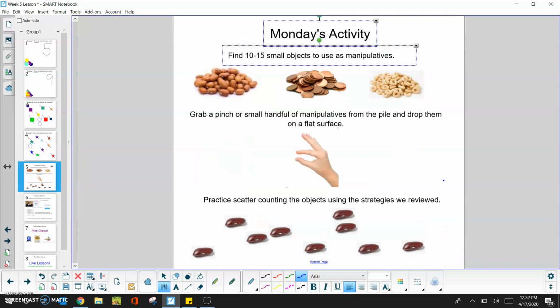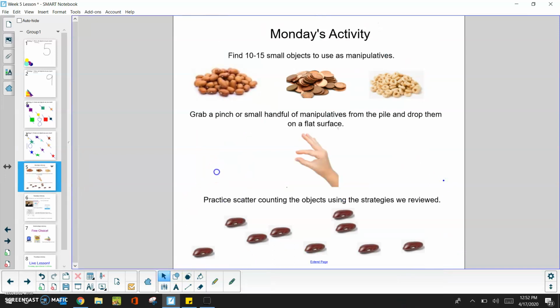For today, what I want you to do is find 10 to 15 objects. This can be beans, cereal, pennies, cotton balls, anything smaller is going to work better, but just 10 to 15 objects. And then, once you have your pile, I want you to take a small pinch or handful of those objects and drop them onto a flat surface like a table or a floor. What we're trying to do is get them to scatter.